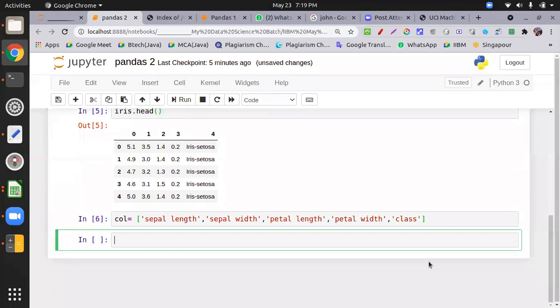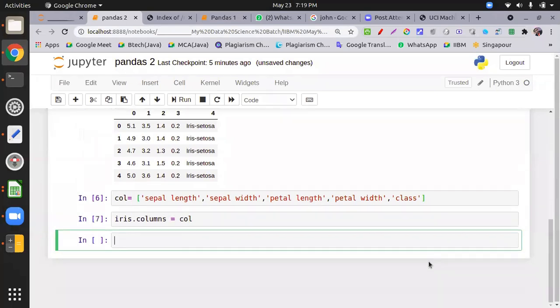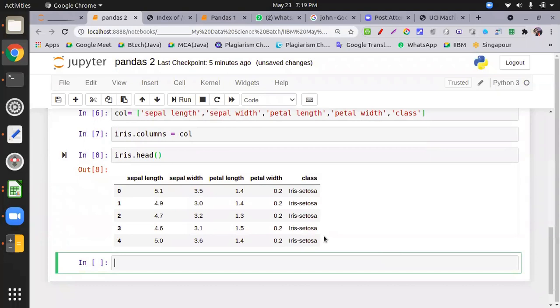So I make a list, and iris is my data frame. iris.columns equal to col. Okay, I assign the list. If I use iris.head, now this data frame is perfect.